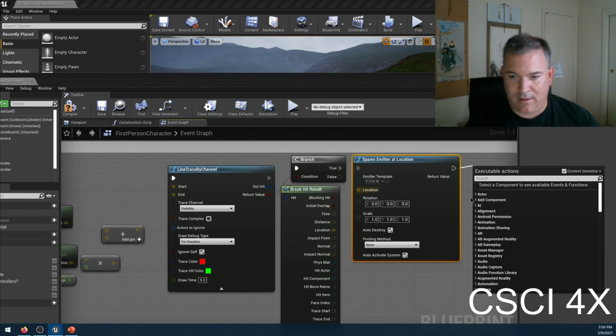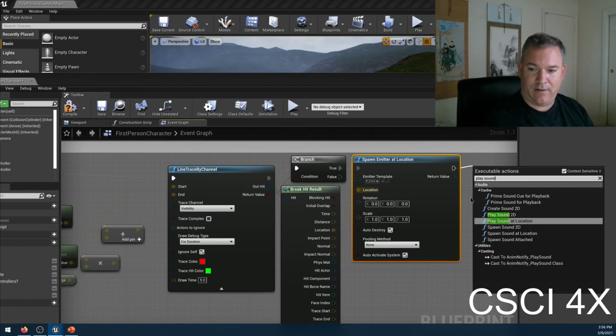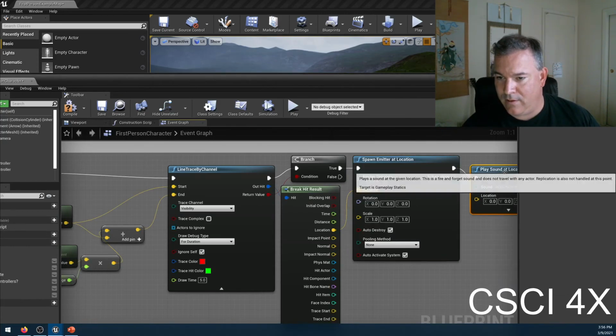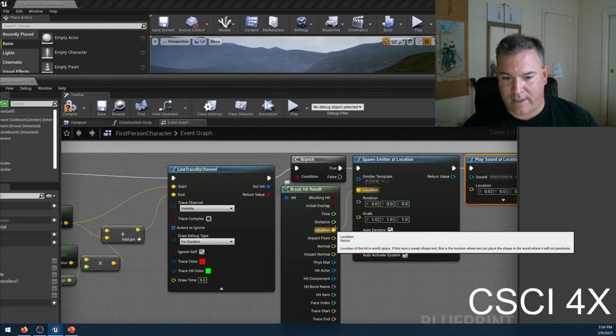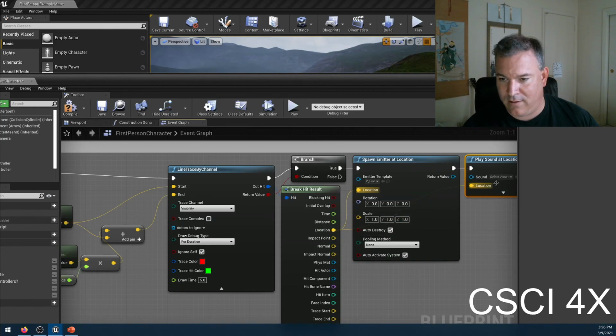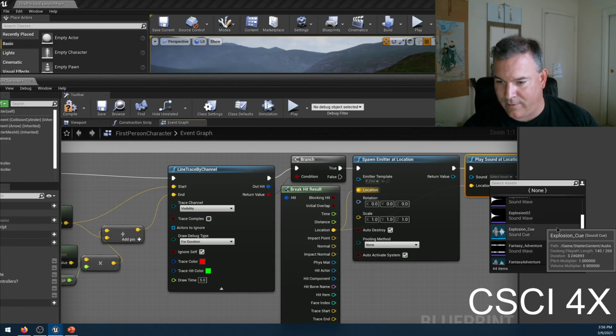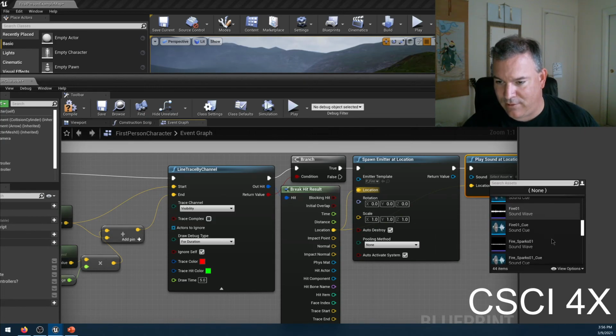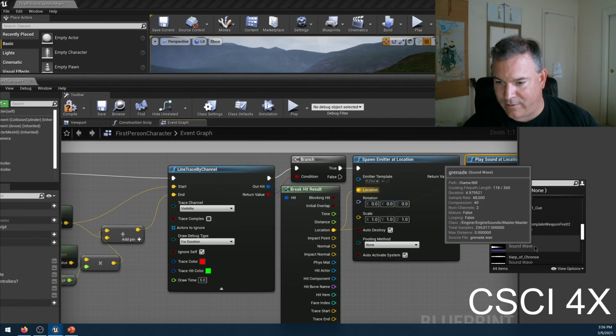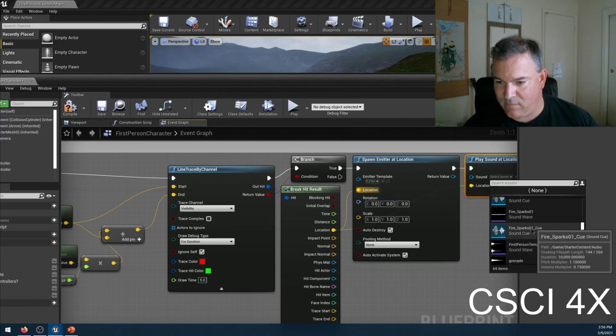Why not? Play sound at location. So at the location that the hit occurred, we will play Elven Harmonies now. Fantasy Adventure now. Fire Sparks. What does that sound like?